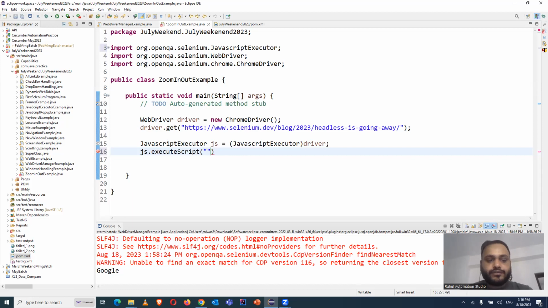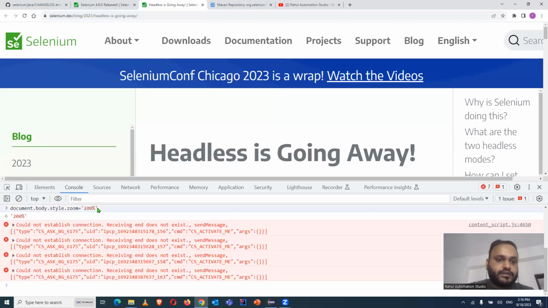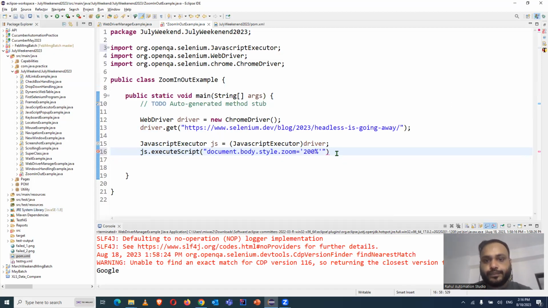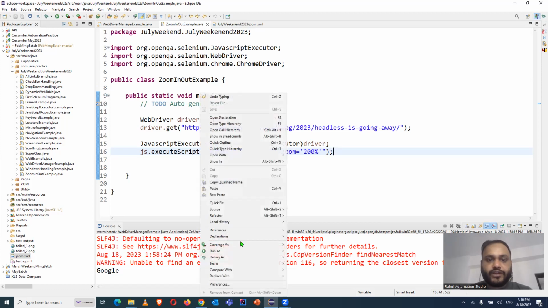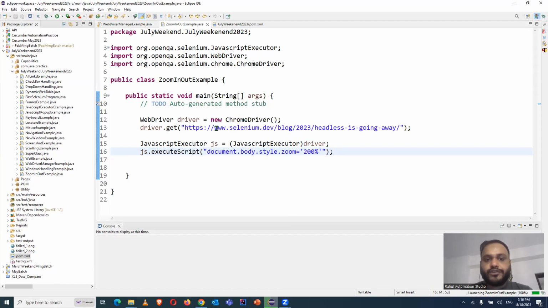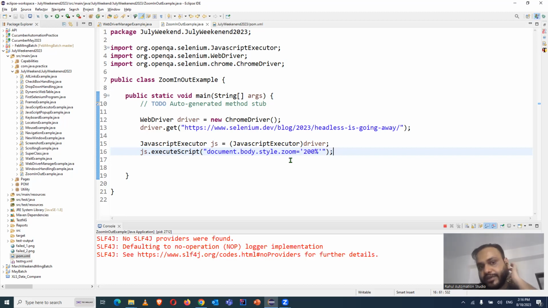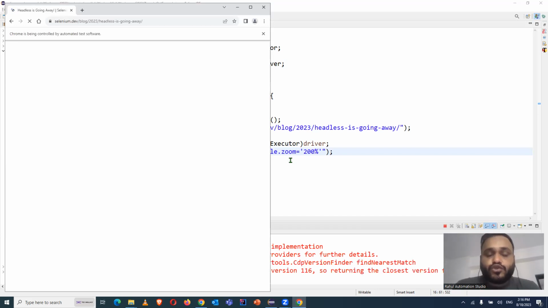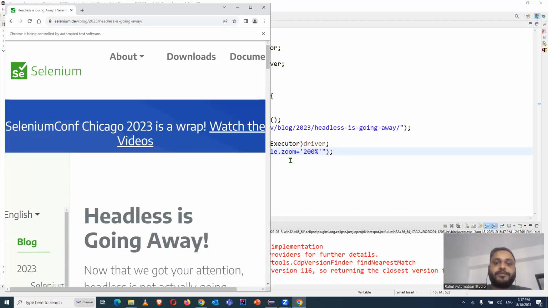In double quotes, pass the same line of text, this is the JavaScript: document.body.style.zoom. Let's try to give that. I think that is fine. Just run your test case. It has to open this URL, and after that it has to do the zoom with 200% on this particular page. Similarly, in your application, if you need to zoom in or zoom out, definitely you can. You can see it has zoomed my application 200%.